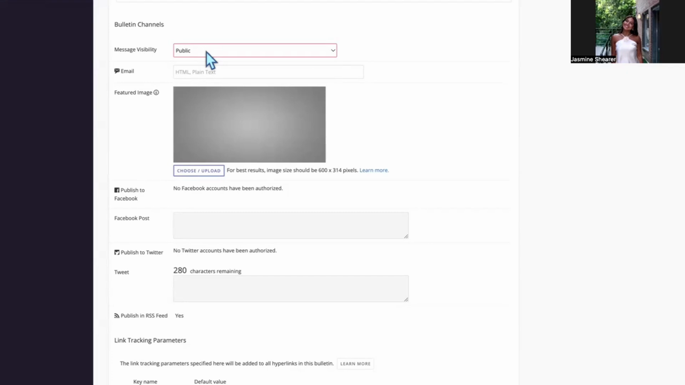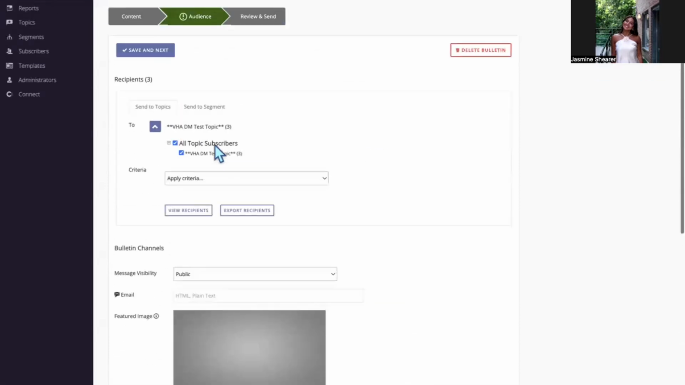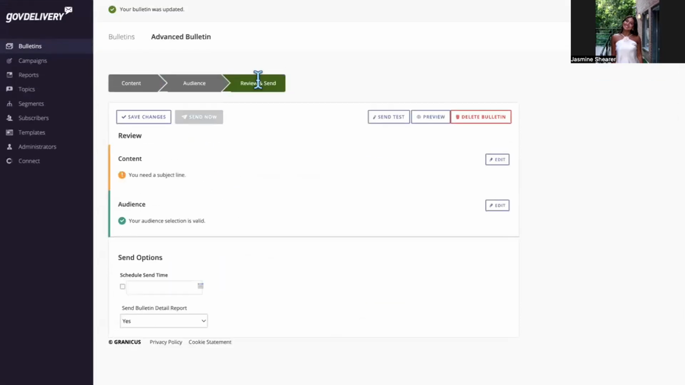And then if we scroll further down, you can see featured images in the newsletter. If I wanted a featured image, I can just choose one from my device or choose one that's already in govDelivery. And then there's also options to publish this newsletter to Facebook and Twitter. And then lastly, we'll scroll back up, click Save and Next, and then it'll take us to the Review and Send section.